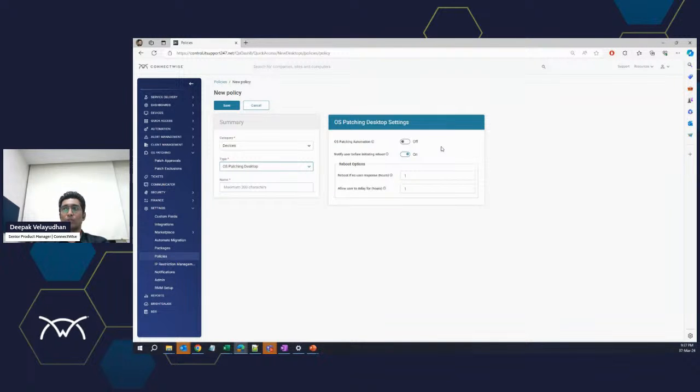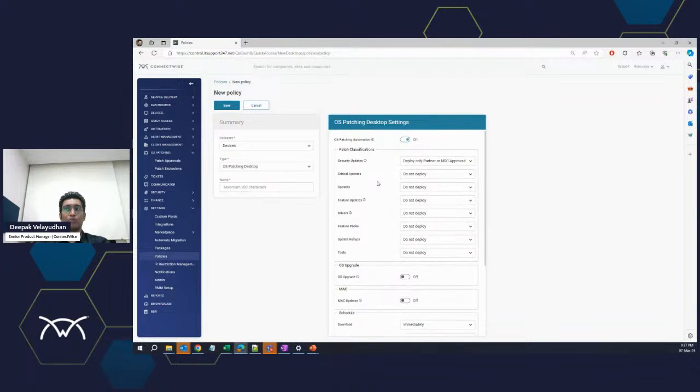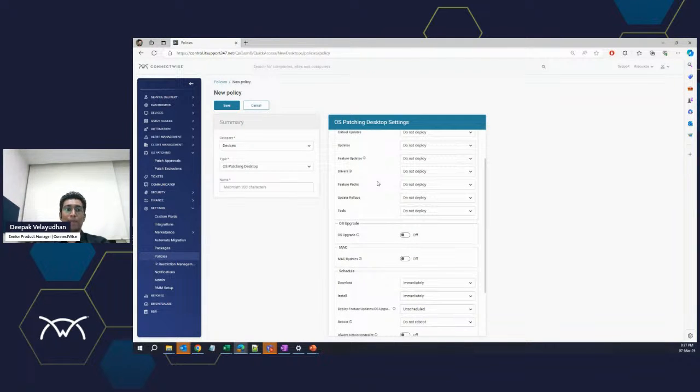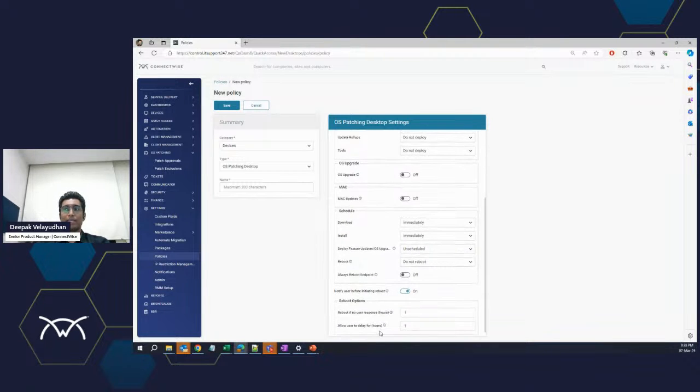Number 1 is whether or not you want to turn on your automation, and within automation, the information of what you want to deploy. We'll get to the notification and the reboot part in a minute, but the key pieces here are what are the patches that you want to deploy. So what patch classification, OS upgrades, Mac updates, what do you want to get deployed? When do you want to deploy them? That is your schedule. And then all the other settings.